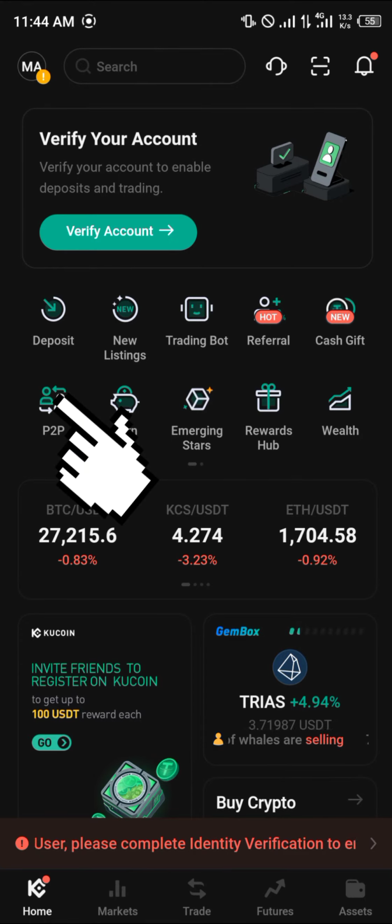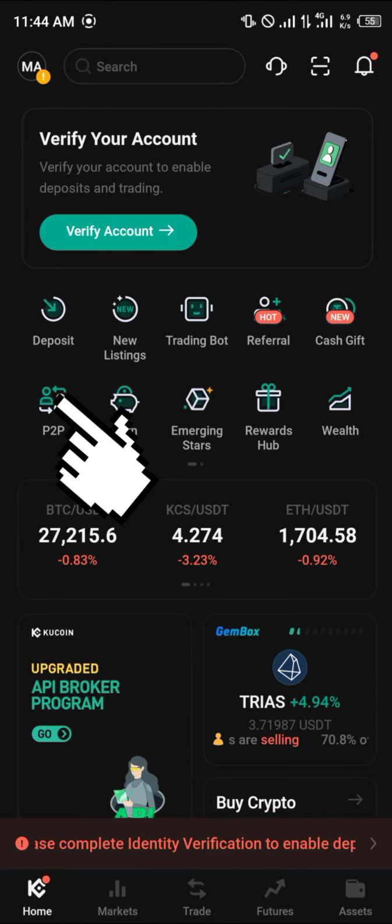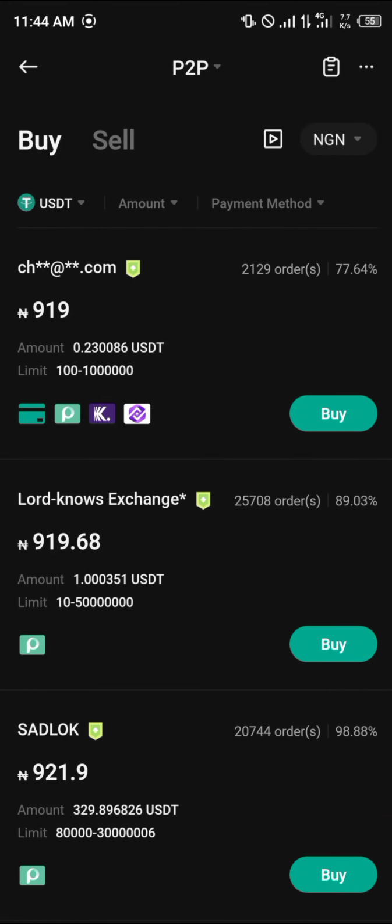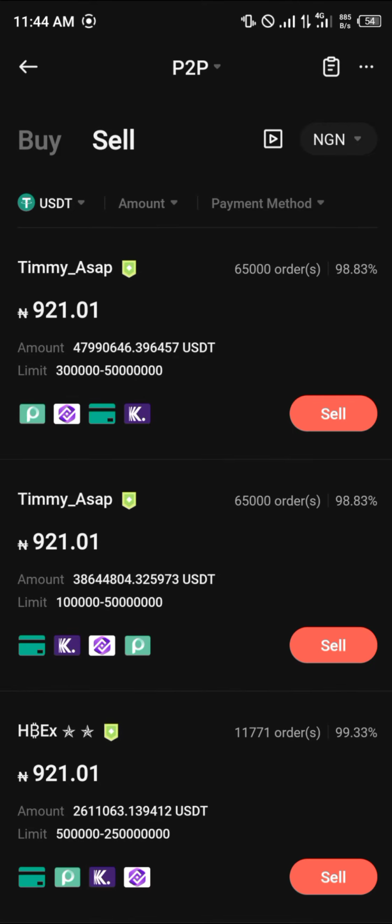So all you need to do, in order to cash out your tokens as fiat, is click on the P2P method. By clicking on P2P, we're going to be trading our cryptocurrency for fiat currency on this trading platform. So all you need to do is click on sell. By clicking on sell, you're going to be selling your USDT to gain some of your native fiat currency.